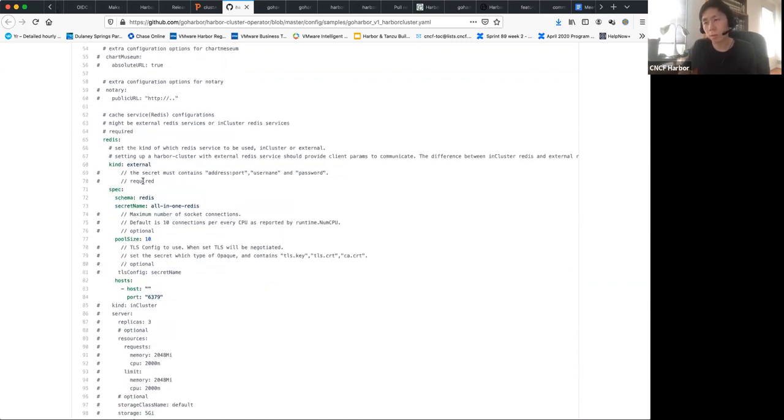So you can use an external cache, like a Redis deployed somewhere else in your public cloud, or you can declare it as in-cluster. So you need to define the storage class, the storage size, and essentially that will just invoke the embedded Redis operator to create that service based on this config.